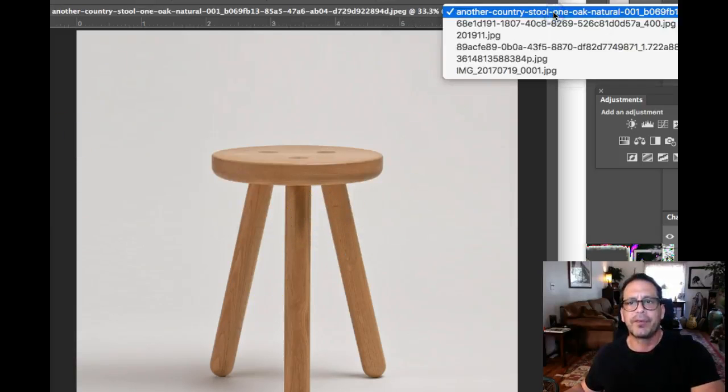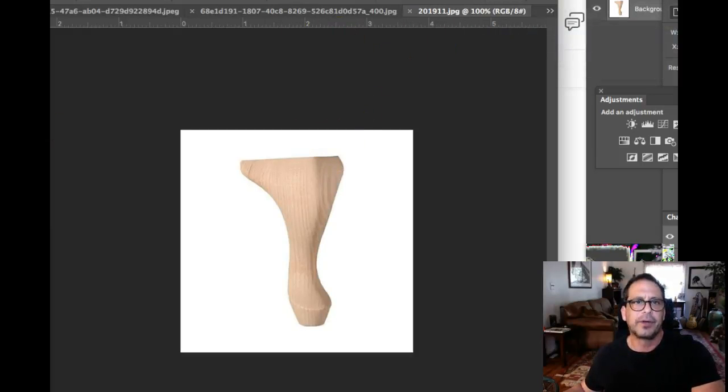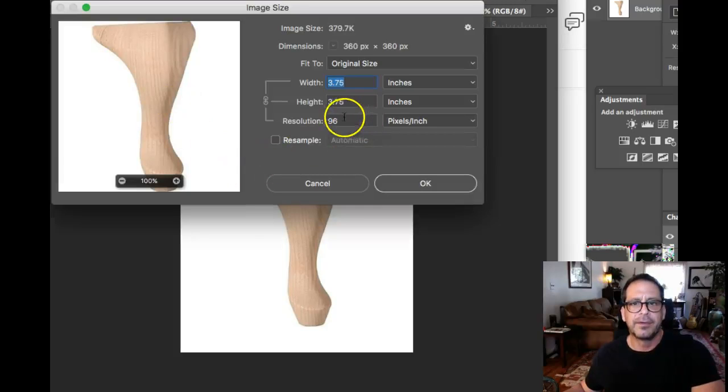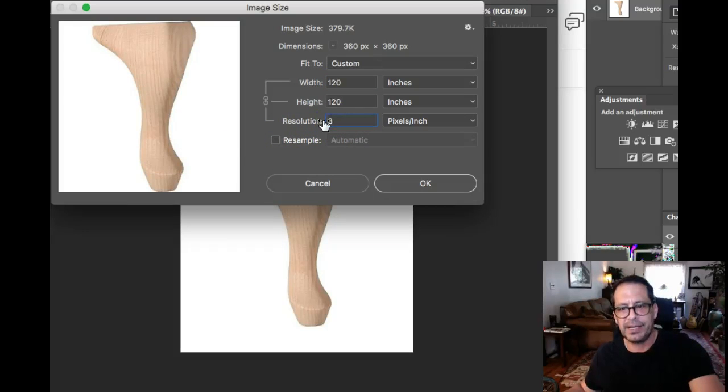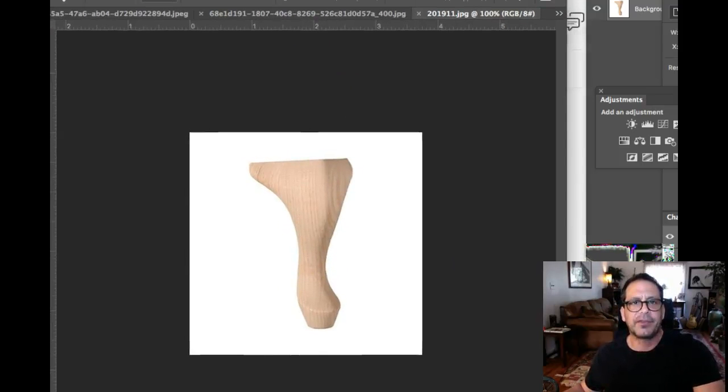But the rest of them are 72 ppi, and they're so small. Like this one, for example, Image Size, 96 ppi, but this is only 3 inches by 3 inches. If we try to change that to 300, you're going to see what happens. That turns into 1.2 by 1.2. It's just too small. It won't work. Okay, I hope that makes sense.